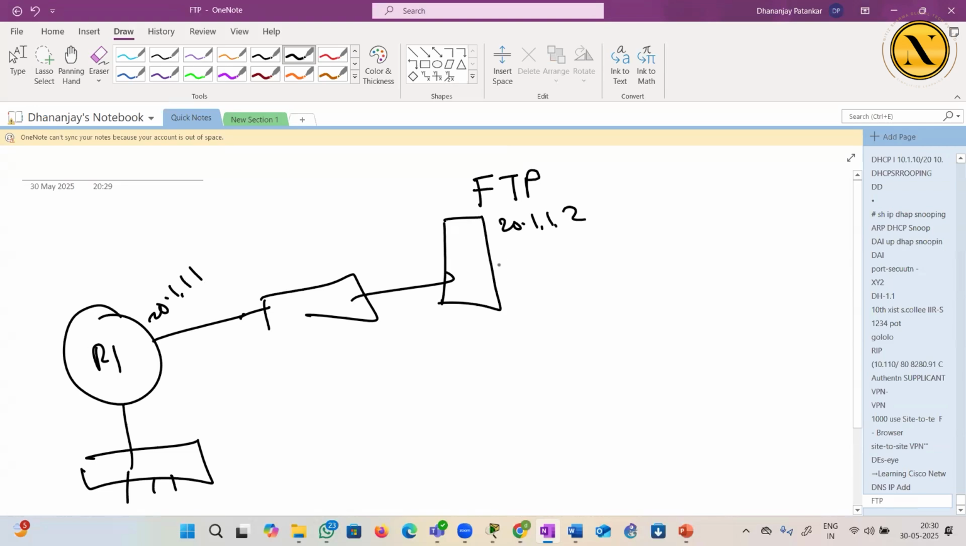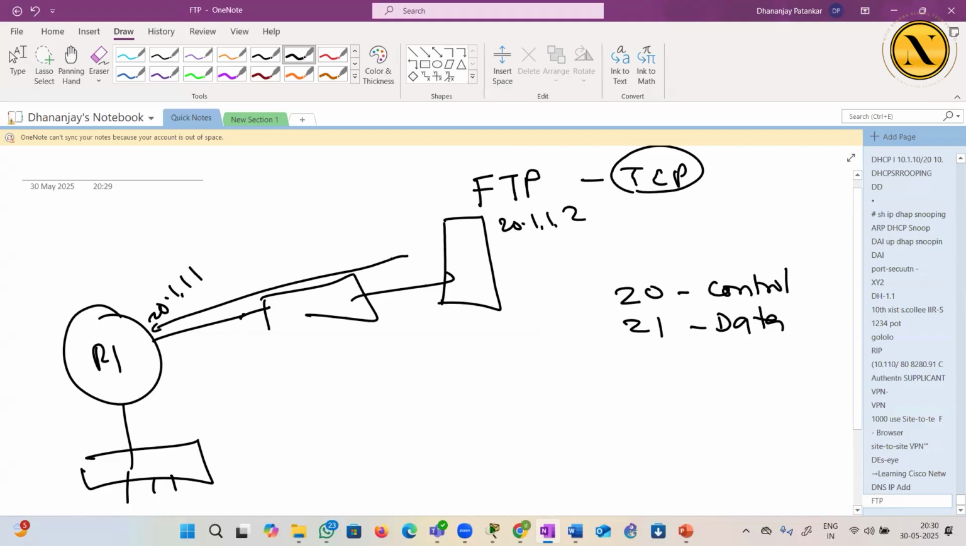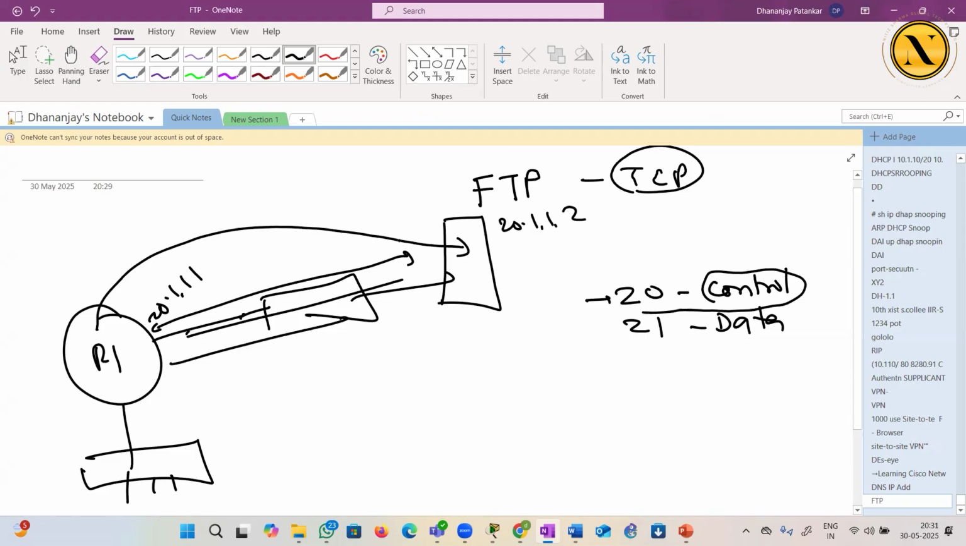Now, FTP is an application, file transfer protocol. It uses which protocol? TCP. And it uses destination port numbers 20 and 21, one for control and one for data. Because it uses TCP, there will be a three-way handshake, SYN, SYN-ACK, and ACK. That is all control. It will establish a connection first with that FTP server using TCP, and once that is established, I can save my files on this external server.